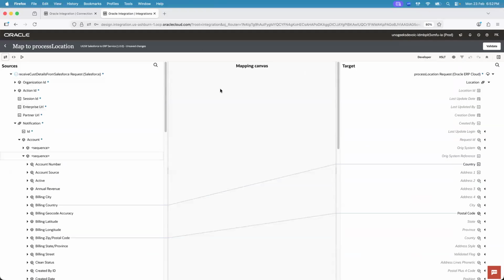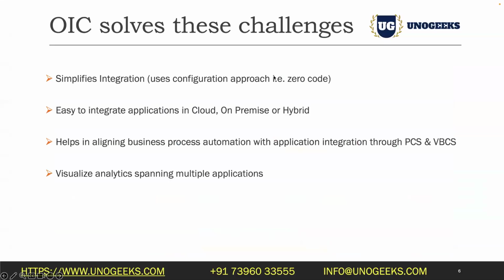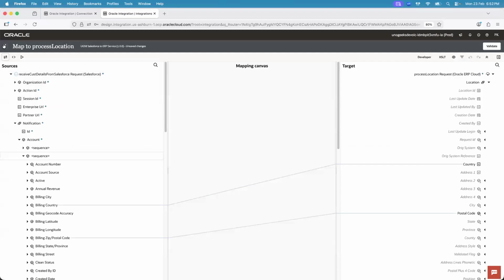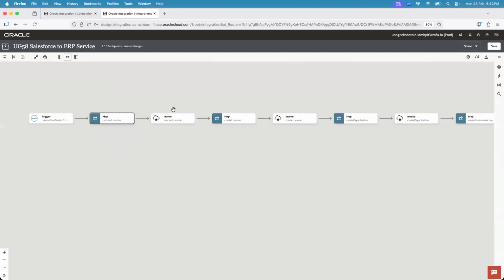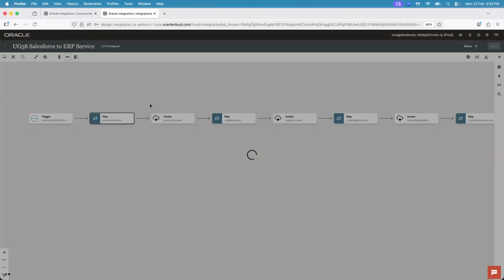Doesn't matter whether you're building integrations and doing the mappings or whether you're building VBCS or PCS applications. OIC follows a configuration-based approach, and it means zero code. It will be very, very easy for you to build integrations. As I've shown you just now, drag and drop, create the connections, use them in the integration, get into the mapper and do the required mappings. That's all you're supposed to do.